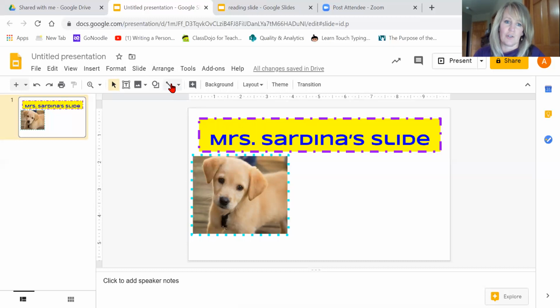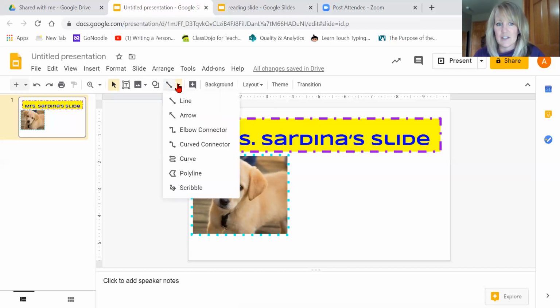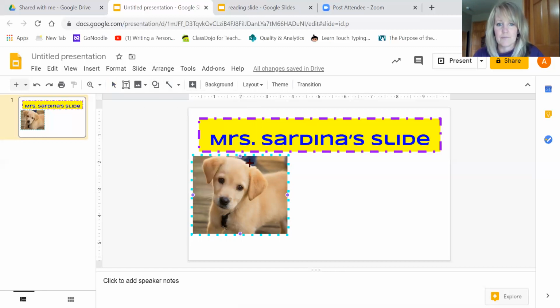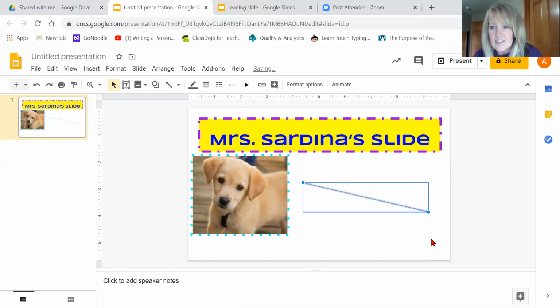The last thing I want to show you are these line and shape features. I'm only going to show you the line. The shape feature is very similar. If I click on the line, let's say I wanted to make an arrow pointing to this dog, I can make a line, I can make an arrow, I can make these kind of zigzaggy connectors and curved lines. I'm going to draw an arrow. So I want to draw an arrow that goes from here to here, let's say. It's a pretty little skinny arrow.